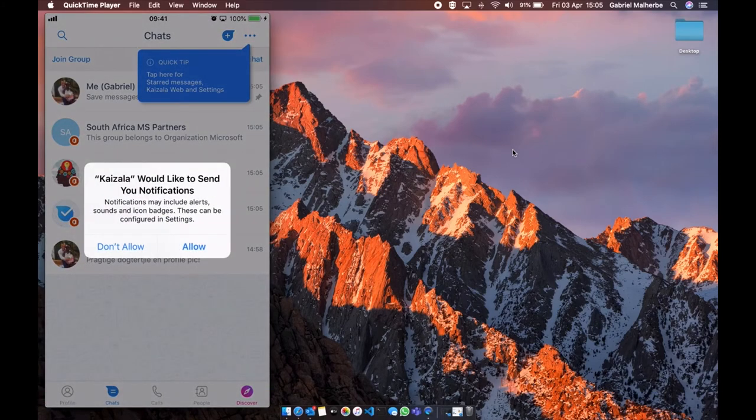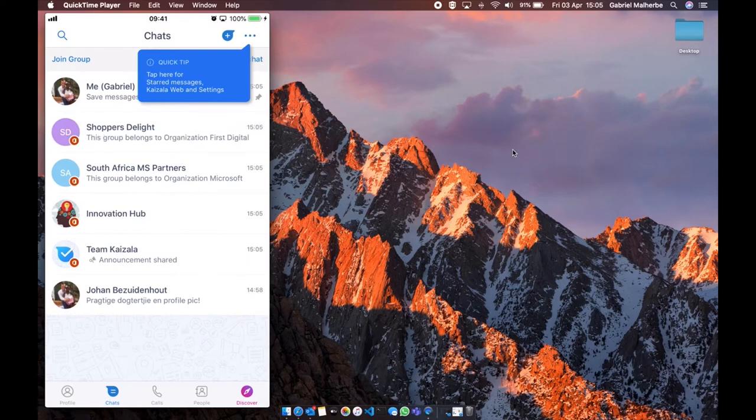It's asking me for required permissions to access my contacts and send me notifications. Great, so there we go. What you see in front of you should look fairly familiar. It's a typical one-to-one or group-based chat client, not very dissimilar from the likes of WhatsApp or Skype or Facebook Messenger. I've got the ability to chat to any other Kaizala-enabled client. I've also been added to a bunch of groups here. Some of those groups I might have created myself, and some belong to my organization. You can identify those by the little Office 365 icon next to the images of some of those groups.